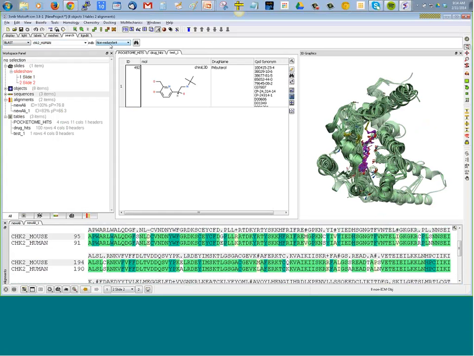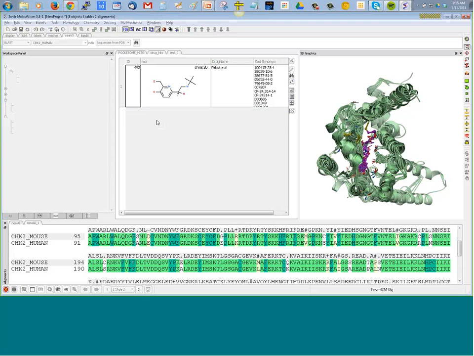There you go. I was going to make this a table, so I'm going to go to Windows and then table main, and that will put the table here.